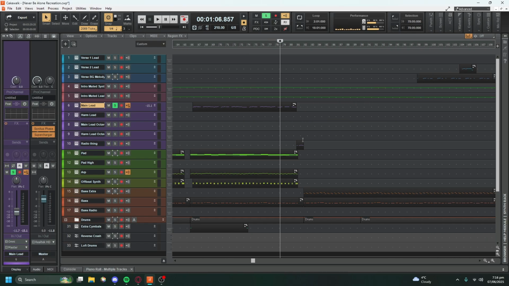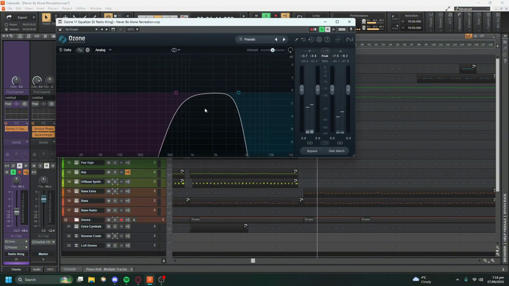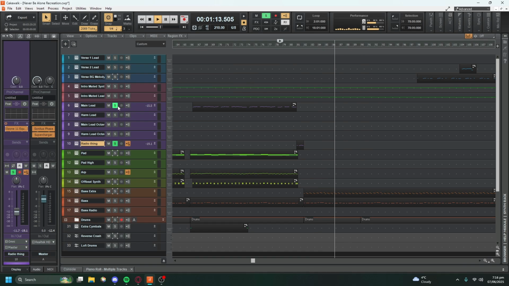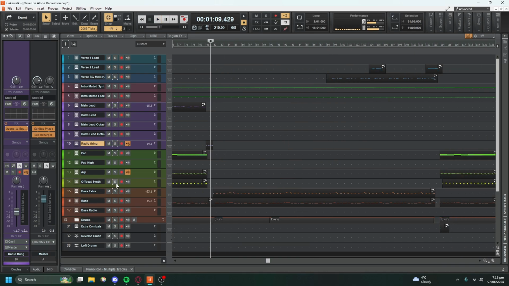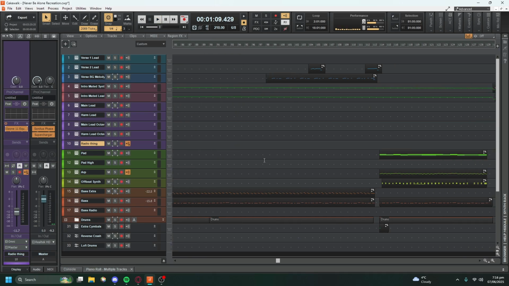At the end of it, I have the same synth with just a radio filter on it, which is just that, cuts out high end, cuts out low end, radio. Verse 2, instead of an offbeat synth, it's just a synth doubling the bass with an octave up as the offbeats. Very similar, but it's slightly different.